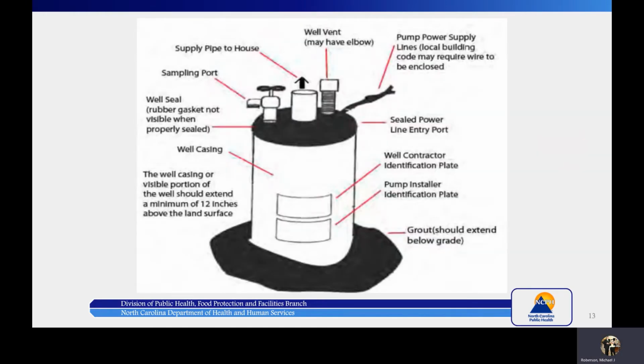So let's take a look at this picture of a typical wellhead, well casing that you will see out in the field. And I'm going to highlight some of the important terminology that you need to be aware of. So of course, we just talked about the well casing. And again, depending on when it was drilled and permitted, you're going to be looking at either 6 inches or 12 inches. We have our well seal.